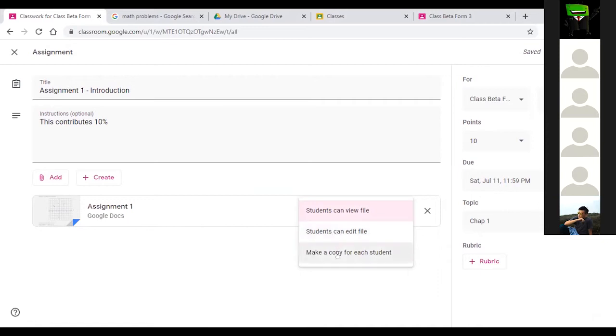Okay, make a copy means it's a separate file, their own file. Can view file means it's your file, but they can just view, they can't download. All right, so you can choose which one you prefer. It all depends on how you're going to give the assignment.